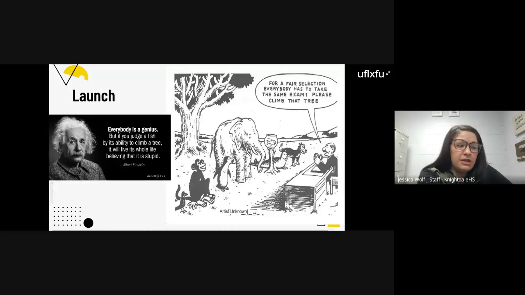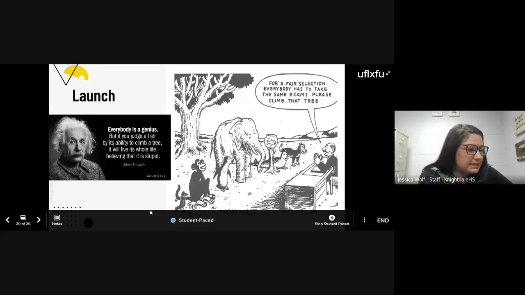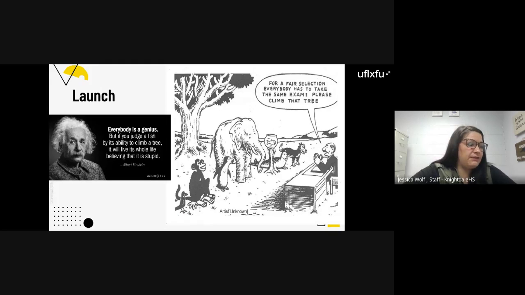So we're going to do a launch, and this is on student-based already, so you can go ahead to the exit tickets. But everybody is a genius. If you judge a fish by its ability to climb a tree, it will live its whole life believing that it is stupid. Peters did reference that earlier.